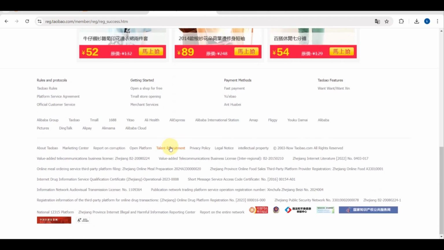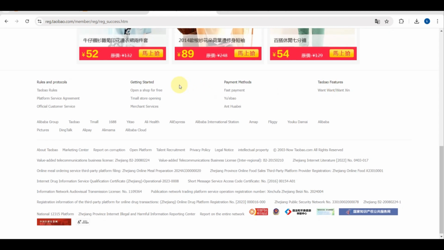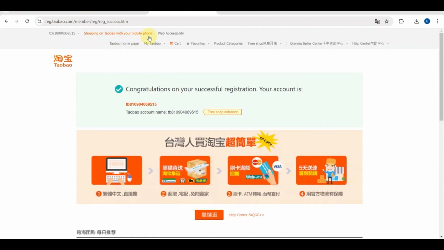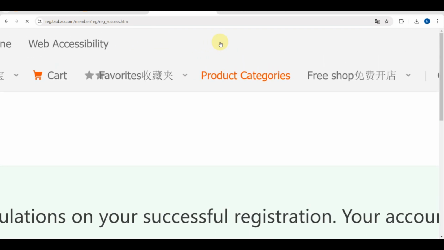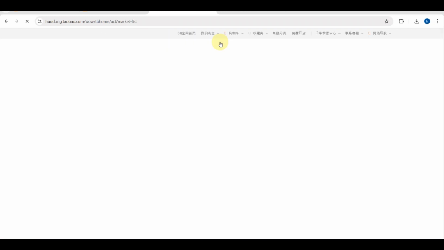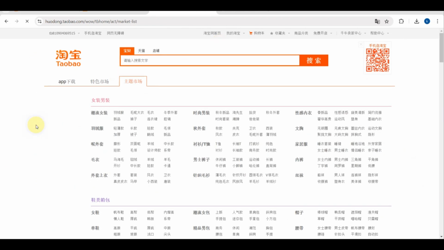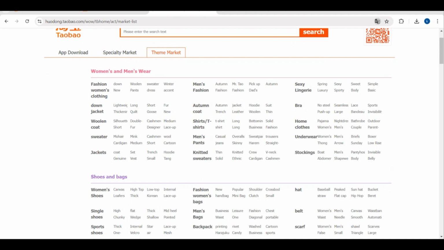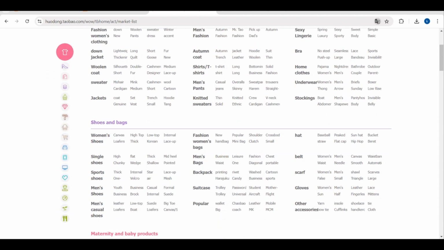So here guys, you are now able to have a product. So you just need to scroll down here, and you can see here getting started. You can see here, open a shop for free, payment methods. And then what we need to do is scroll up and find the product. So here we just need to click on this product categories to see what categories you like. So here guys, you will be headed over here, and then just again translate it into English. And you will see here same market.